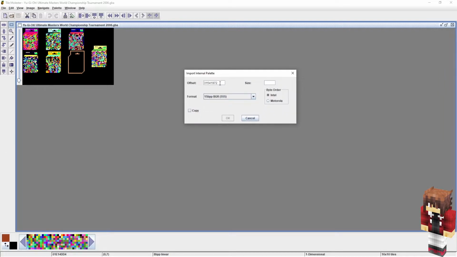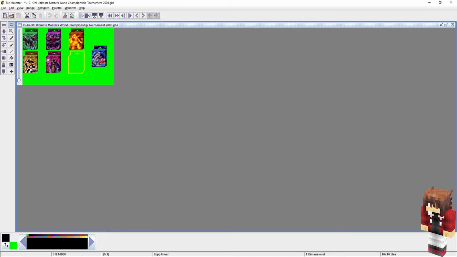and paste in our offset. And this time it's a 64 color palette. So type in 64, hit OK. And you can see it's exactly how it's supposed to be. And it's got our 64 colors from the game imported into our viewer.